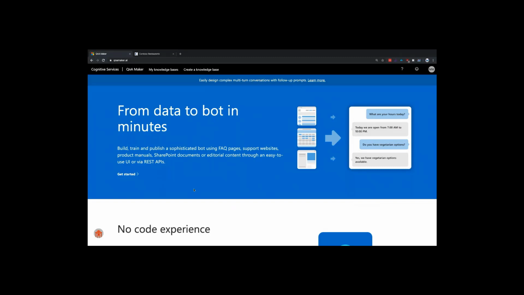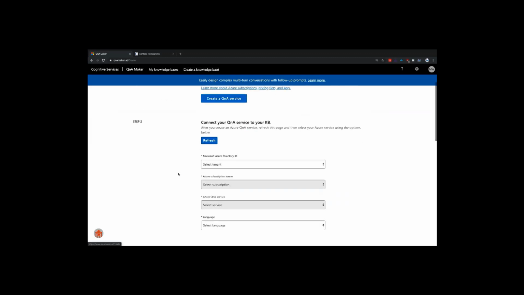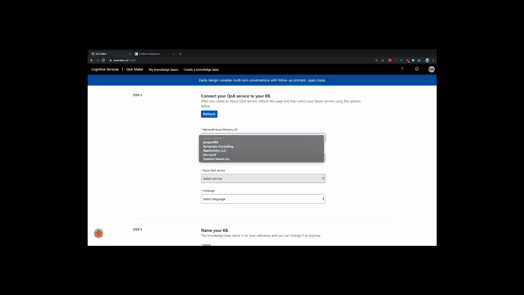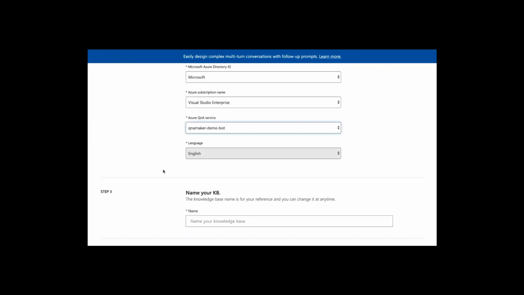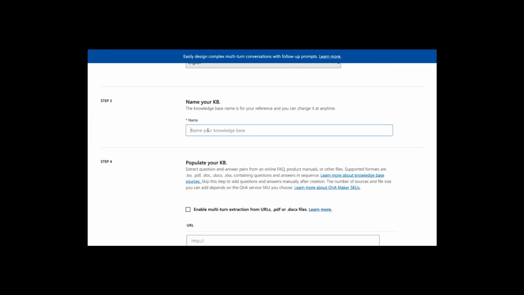Then the users, in this case, I represent the user, actually, an end user who's able to manage this Q&A Maker knowledge base. So if I go to QAMaker.ai and I go up to create a knowledge base, I am able to basically start this process out. So I can choose which Azure tenant and which service and resource group and all that stuff that I want this to live in. And then I can name my knowledge base. So in this case, I'm going to call it Contosa Restaurants.